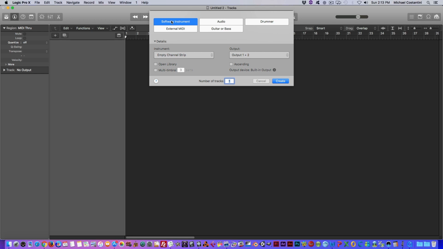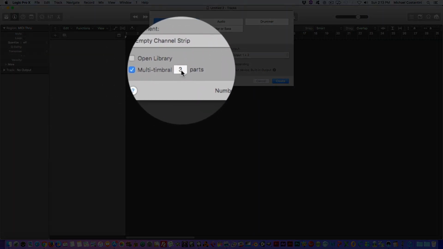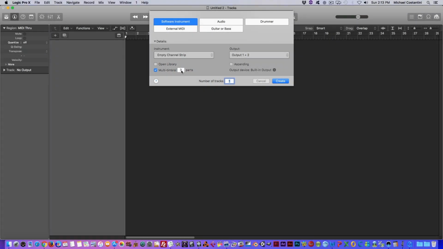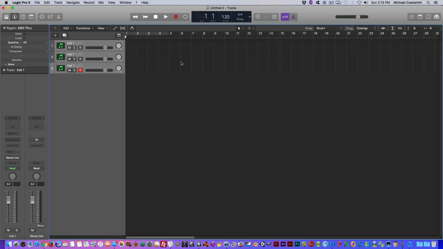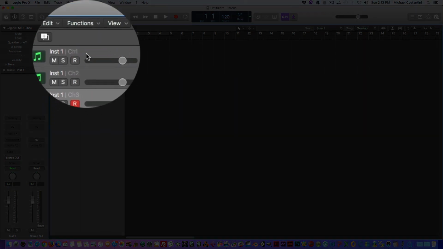The first difference is when we create our software instrument, you're going to want to create a multi-timbral instrument. And you can set up as many multi-timbral parts as you want, depending on how many groups you want in Machine 2. I'm just going to go ahead and set up three, so I'll create that. Now we have three MIDI channels here, three instrument channels, but they're all under the same instrument. So we have MIDI channel 1, MIDI channel 2, and MIDI channel 3.